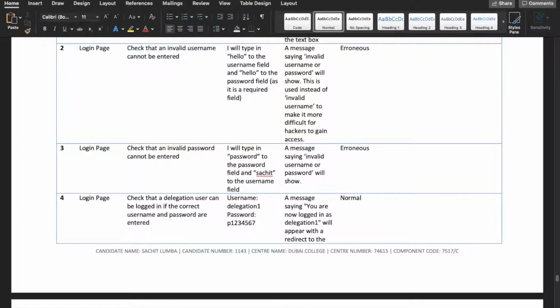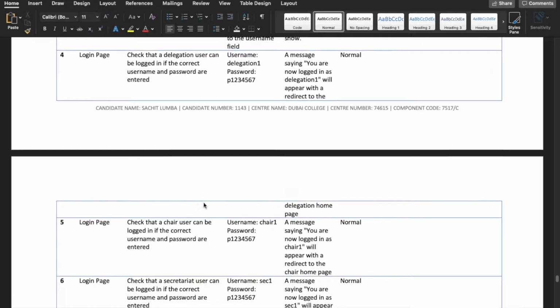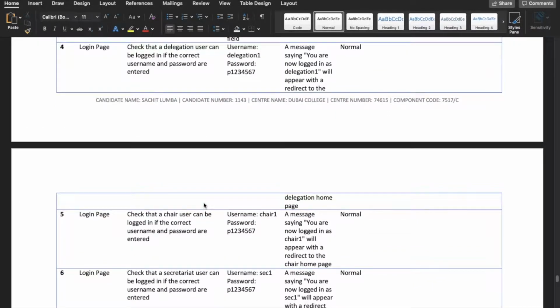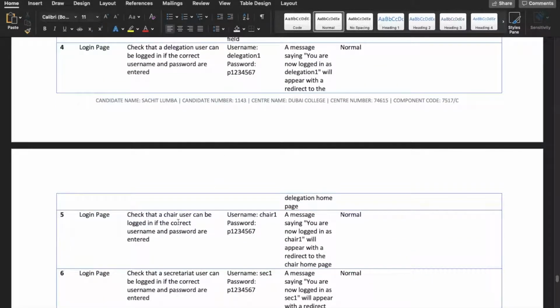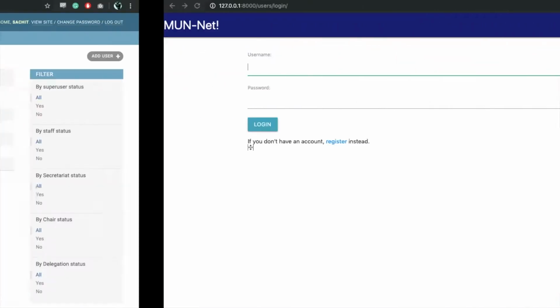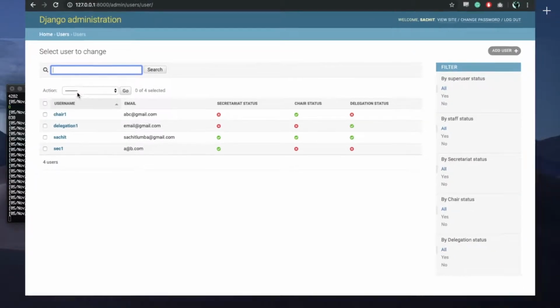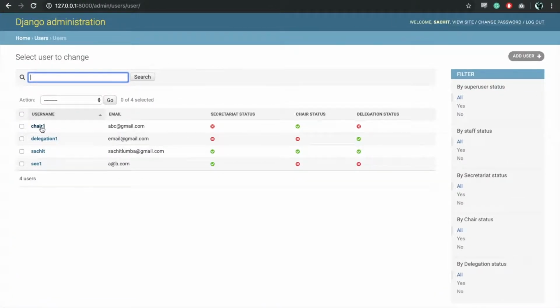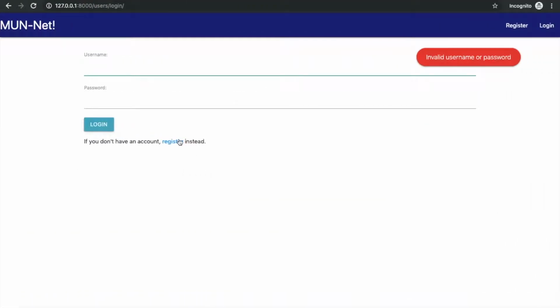Next, we will be testing the 3 account types that this solution holds, which are delegations, chairs, and secretariats. Each of them will be tested while logging in, and we will ensure that they are taken to the correct home pages. So first, we will ensure that all these 3 accounts do in fact exist. Here is the delegation, chair, and secretariat account, all with these respective emails.